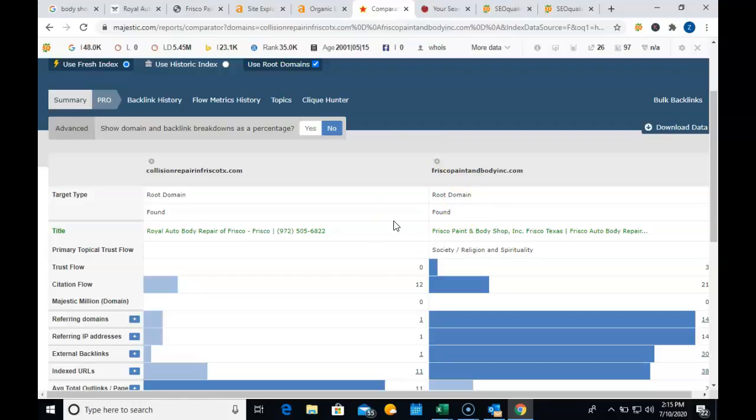So the more good, high-quality backlinks you have that relate to your industry, the better off your website is, because you have all of these people pushing traffic to your website through their own website. So it just shows your authority in the area.